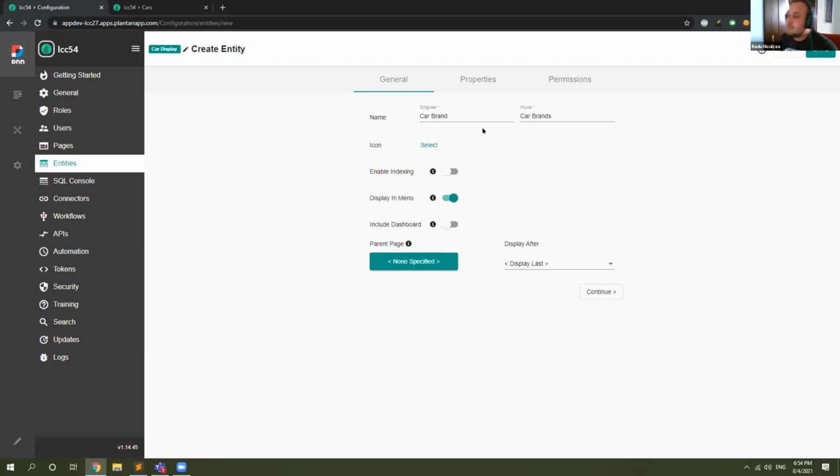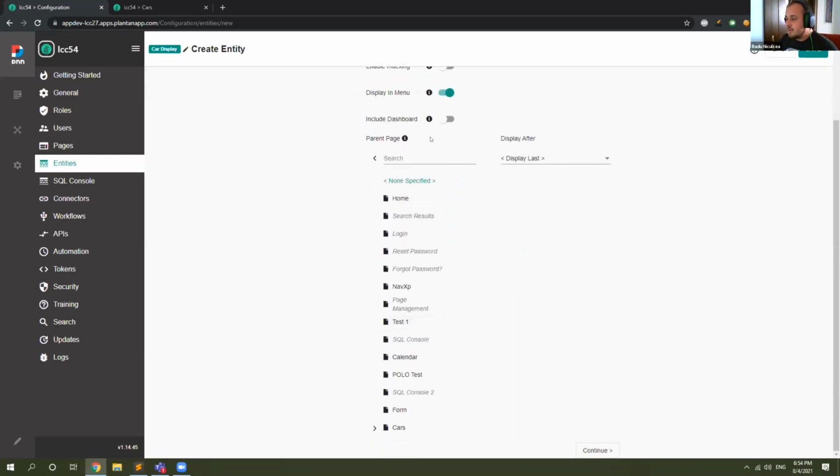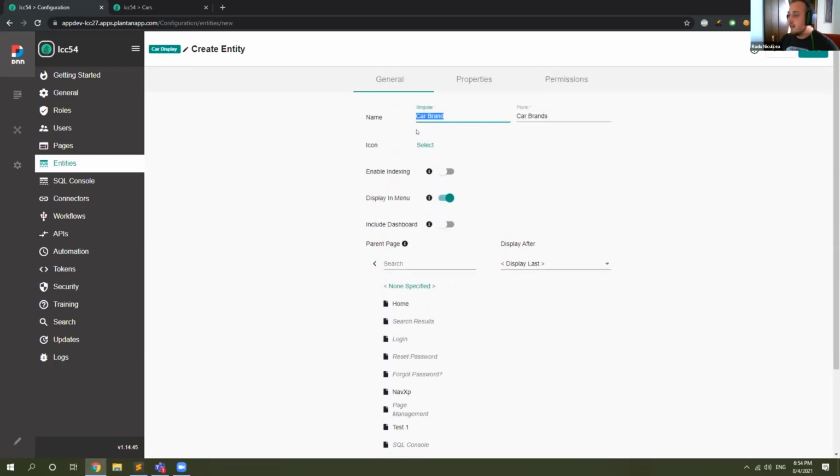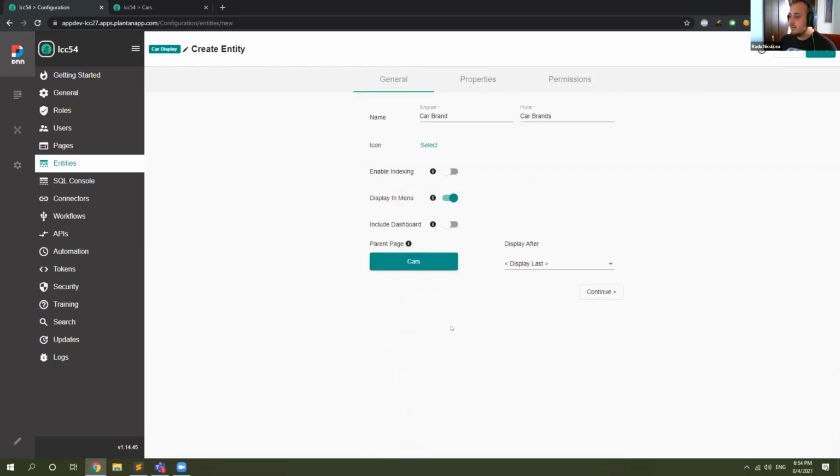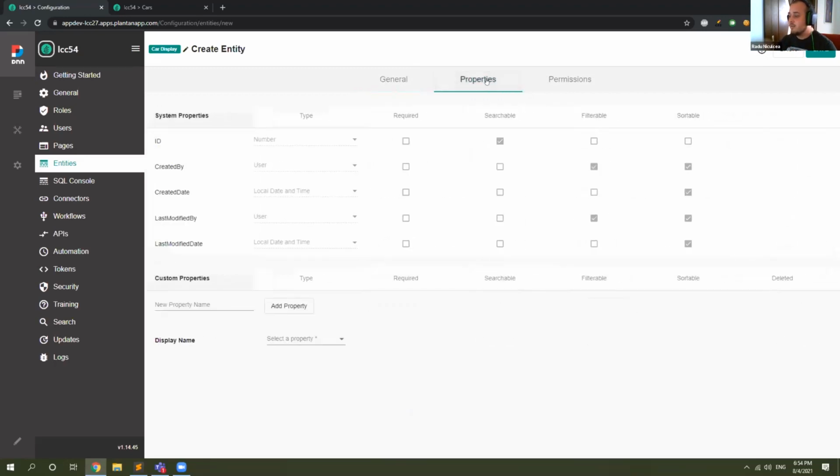Put the main entity name in front of it, so you can have multiple entities for brands, statuses, categories, and so on. So my recommendation is, if you want to have an entity which is helping to define another, put the prefix before it. Also, if the car brands are related to the cars, set up the main page, the parent page, sorry, to be the cars one. So in the end, you have cars, and underneath it you have car brands, which are defining the car.